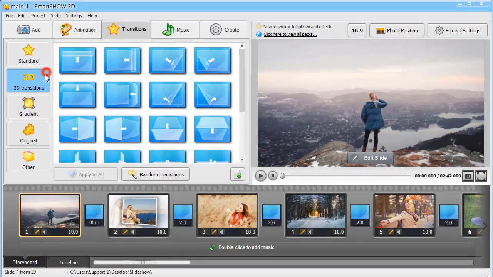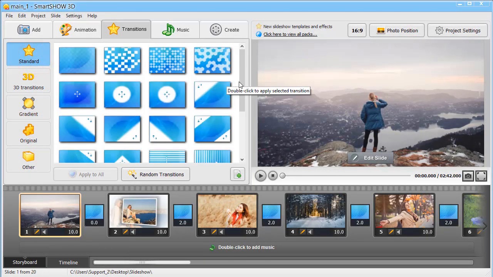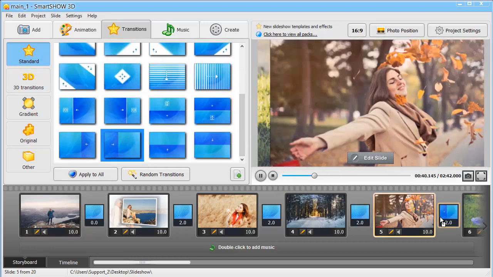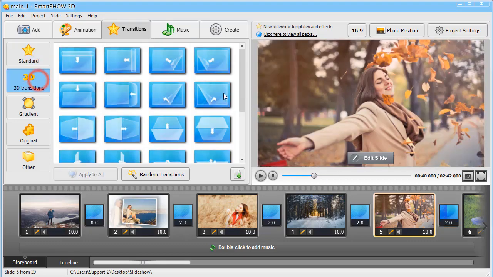Well-chosen transitions will make your slideshow flow. Choose from the standard, 3D, gradient, and original transitions. Select the one you like and drop it between the slides.